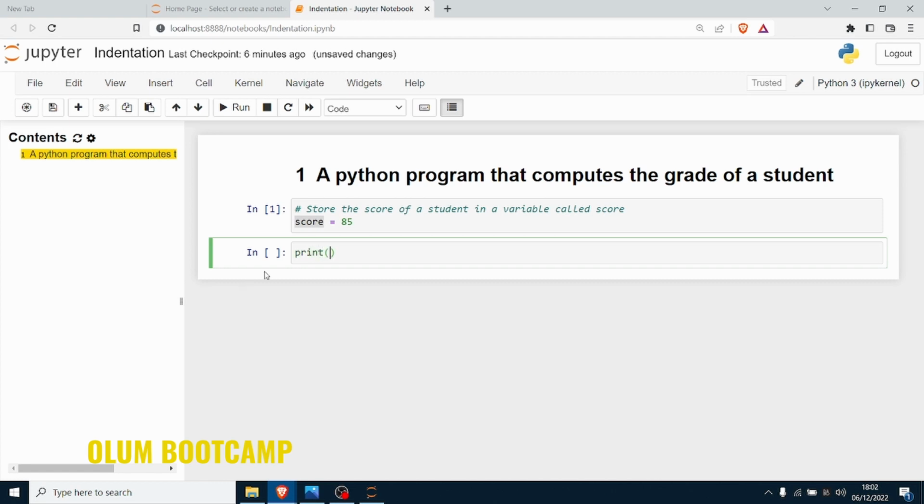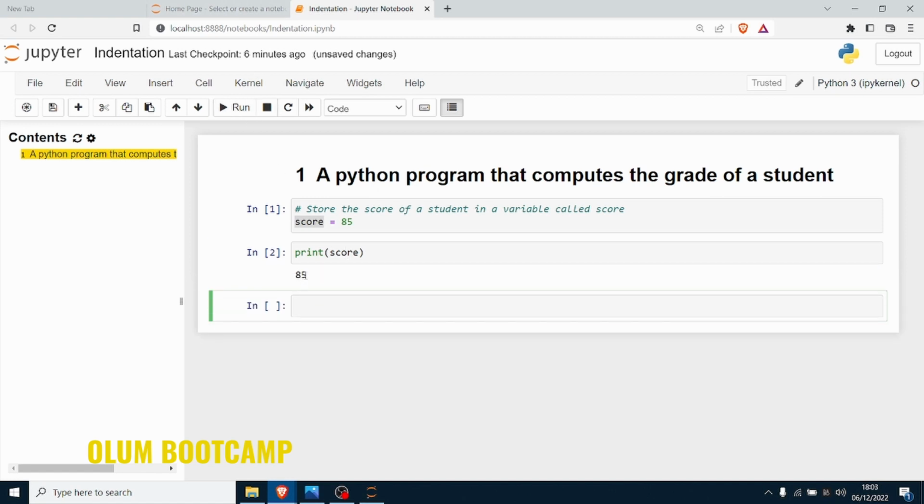Print is a special function in Python that is usually used to output a particular value. For example, now if we give it score, it will output the value that is stored in a variable called score. So if we run print, we see it has printed 85.